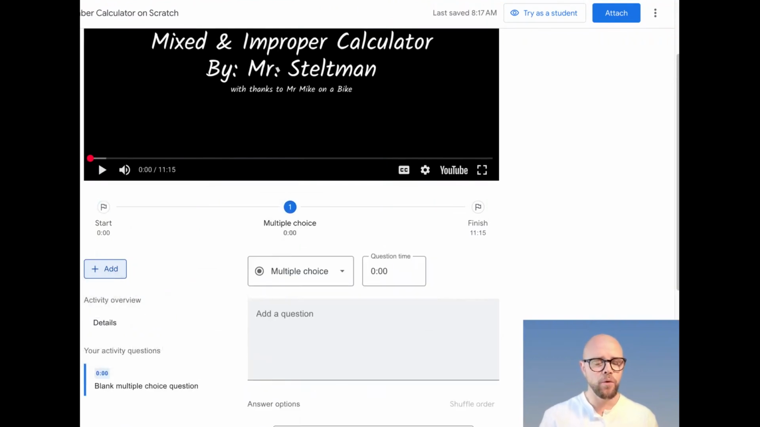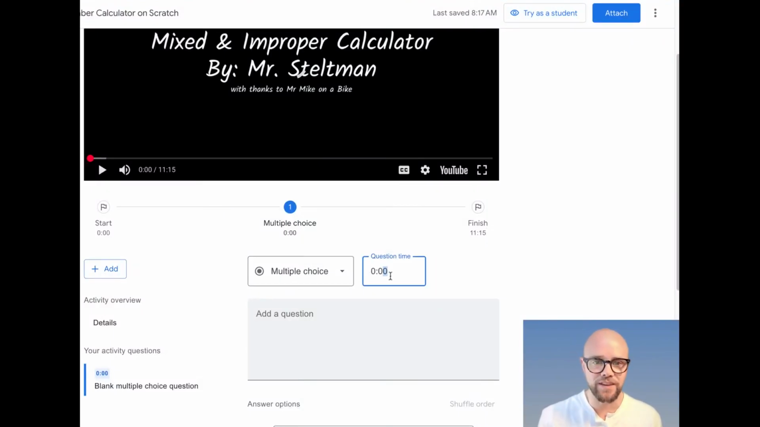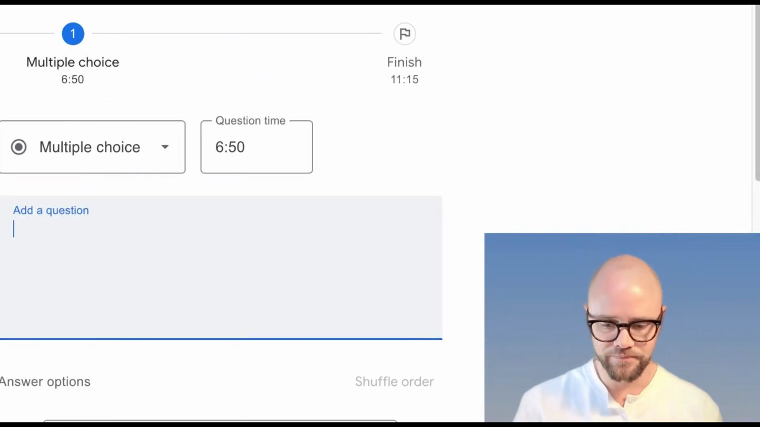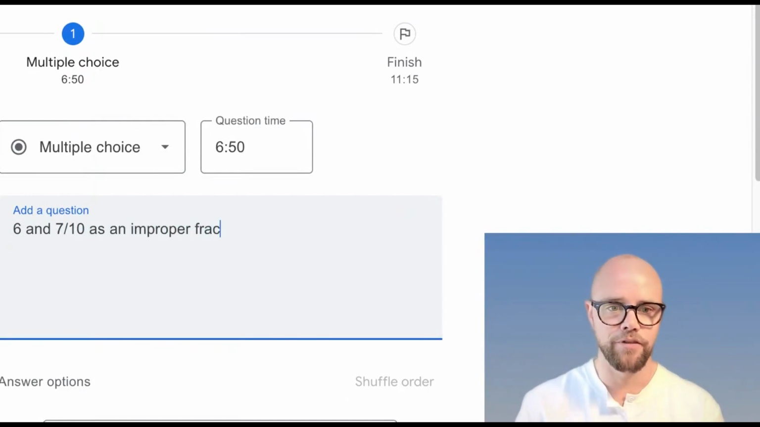And the reason I'm adding questions in this one is I want to test that they are able to use the calculator. So they're going to build half the calculator, test that it works, get the right answer, then build the second half of the calculator and test that it works again. Whoa, that's iteration. So at 6 minutes and 50 seconds, they're done building their first one. And I'm going to have a multiple choice question. And the question here is going to be, what is 6 and 7/10 as an improper fraction?